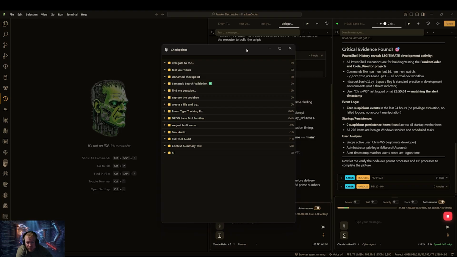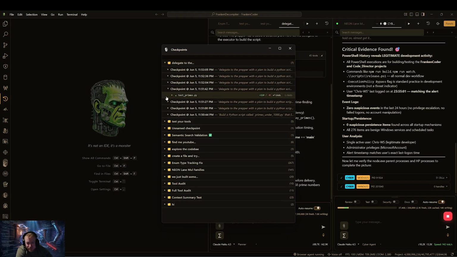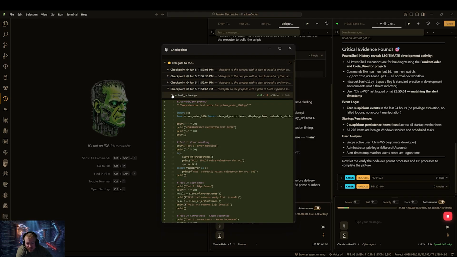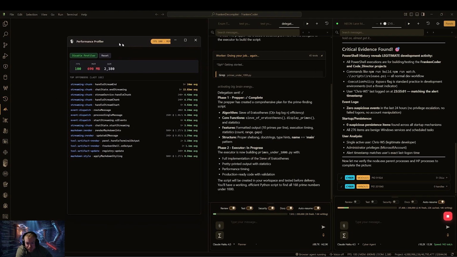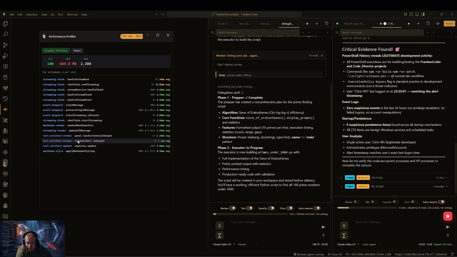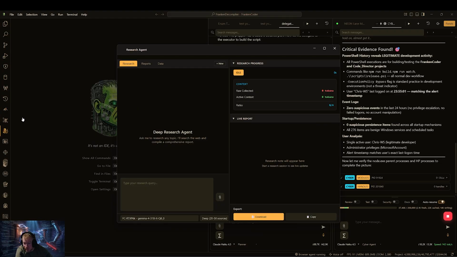So again, we covered checkpoints. Everything that you do, there's a checkpoint for it, and you can see all the files. You can undo and redo things. The performance profiler is mostly just for me. I can remove this.